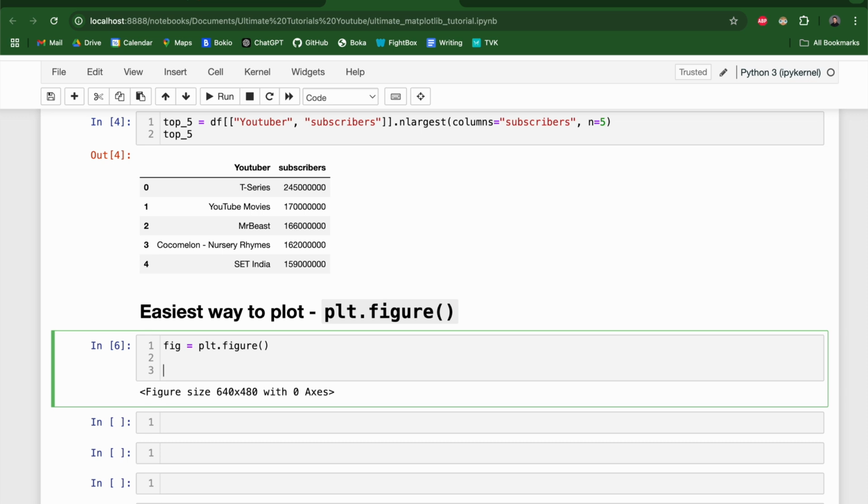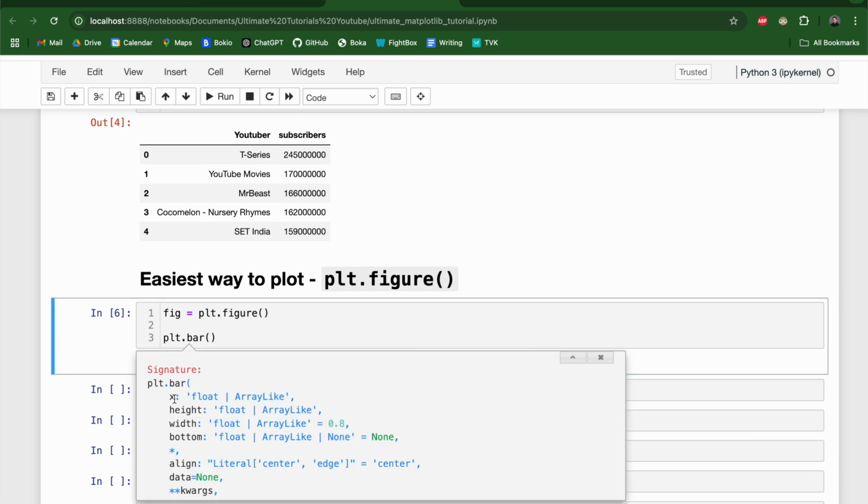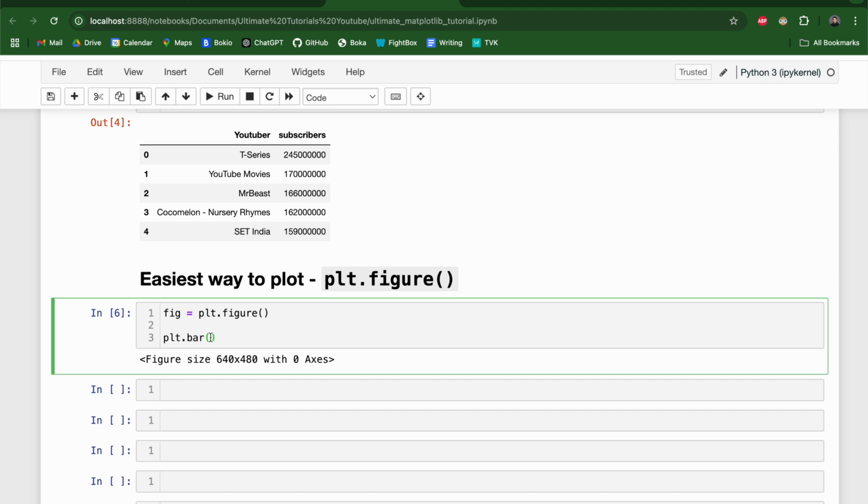Then we're going to create the plot, which is going to be a bar plot. So we say plt.bar, and then we pass the x and the height. So the height is basically going to be the y-axis. So x should be the YouTubers, right? The bars are the YouTubers. So we're going to say top5 YouTuber, and then we're going to say height is equal to top5 subscribers, like that. And let's do this for now.